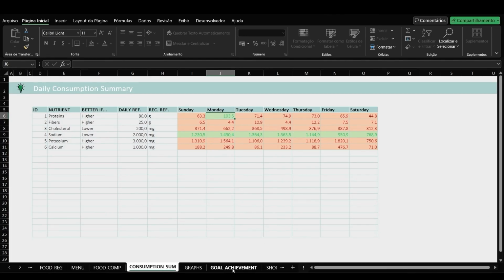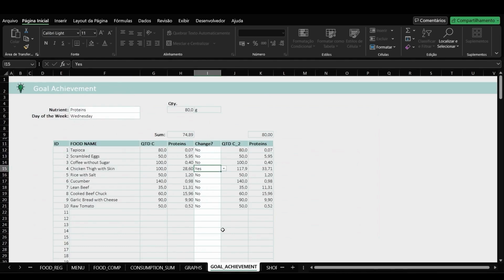Speaking of hitting goals, I also have to show you the Goal Achievement tab. What does that mean? It means that you will choose one of the nutrients, such as protein, for example, you will choose the day of the week, such as Wednesday. You will change foods so that you reach the goal. For example, when I look at protein on Wednesday, I'm hitting 74.89 grams of protein when my goal is 80 grams. Based on that, I'm not hitting my goal.